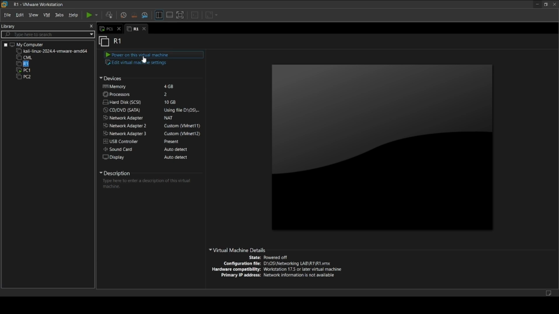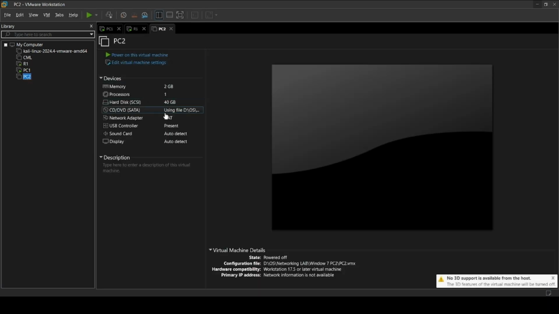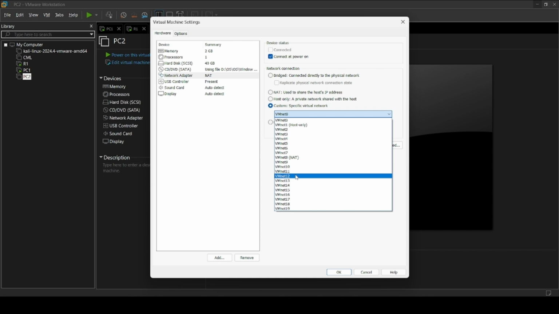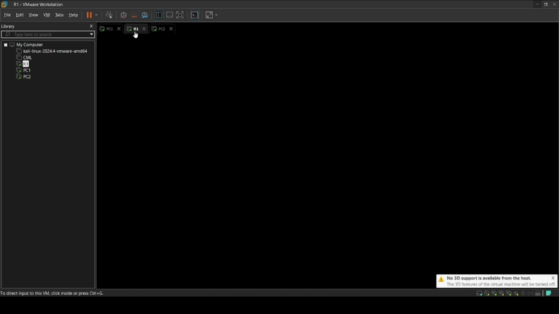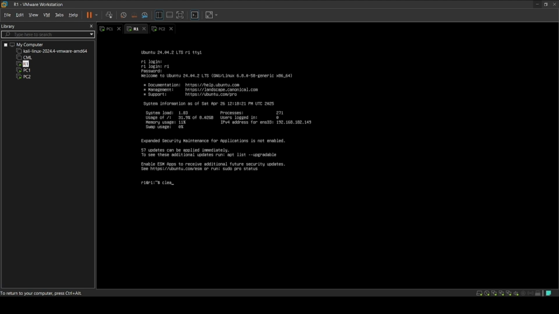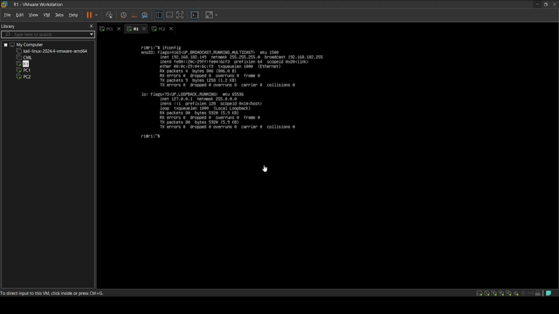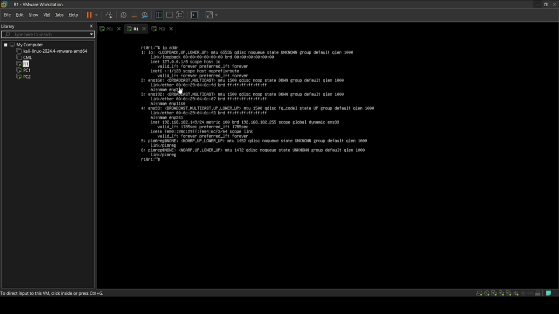Now you can check here network adapter 2 and 3, VMnet 11 and 12. So now let's start PC2 as well, because we have to give VMnet 12 for that connection to a different LAN. So just give me a check, and it's done. Power on the virtual machine. Okay, now get the path.